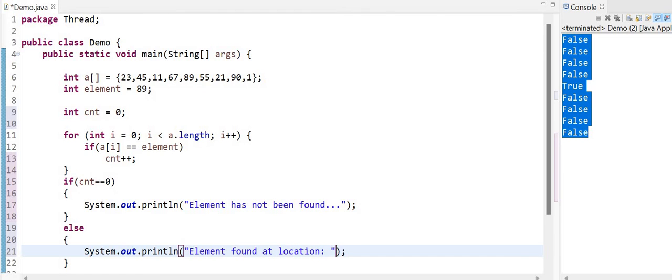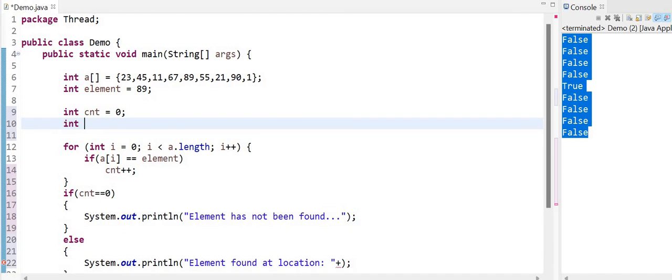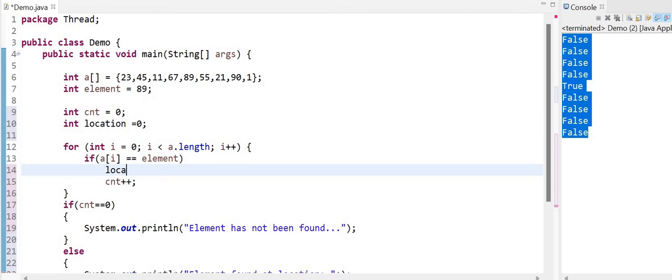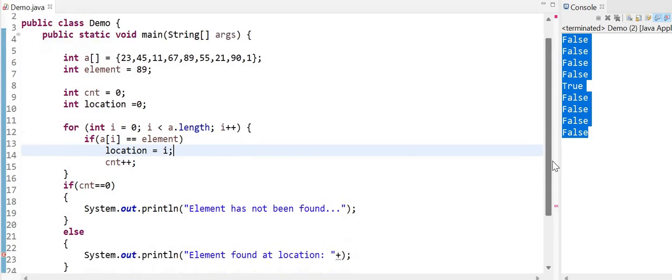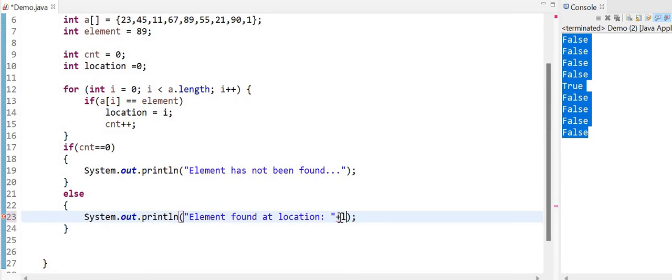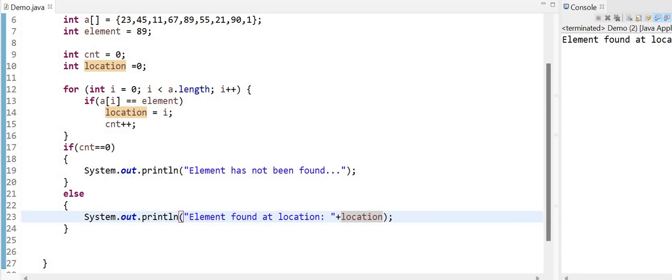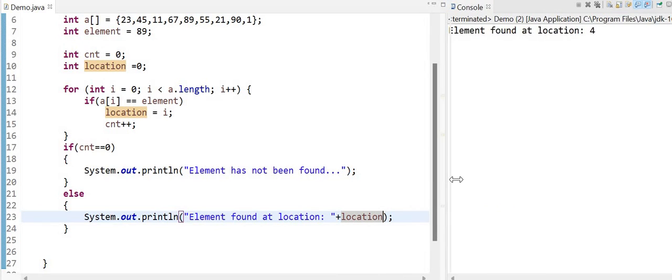at location. What? Have we saved the location? No. Well, if you want to find the location, please store it. Initially, I will mark it as 0, and here, when it is true, you can mark the location as I. I will store the value of I at location. Okay, and here I will print the value of location. And we are done. Can we run this? See, we have found that element has been found at location 4.